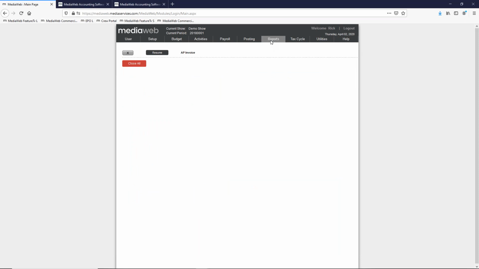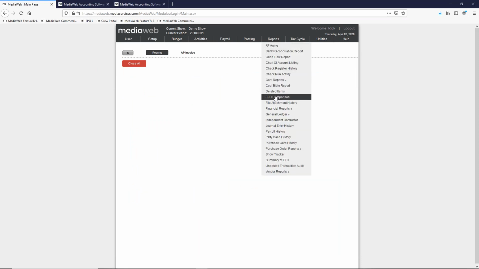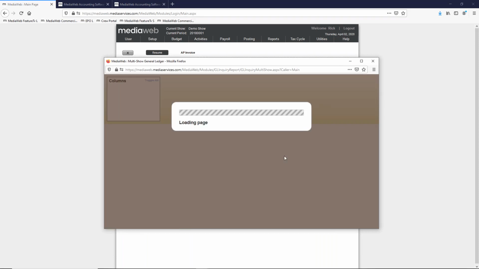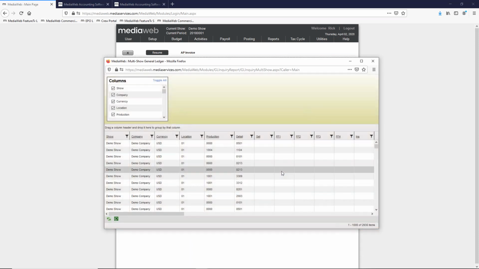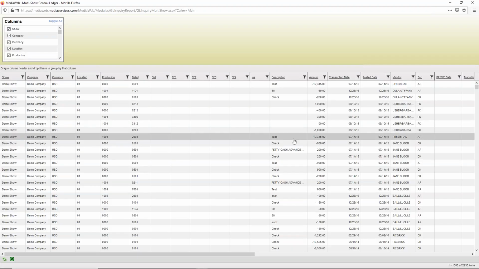One of the other reports that we added sometime last year is the MultiShow GL. So under General Ledger here, I'm going to MultiShow. Now it says MultiShow Beta, but it's not in beta mode. It is live and available for you to use. The reason we called it beta is because it's fairly new out there, and we're still adding to it and tweaking it, modifying it.